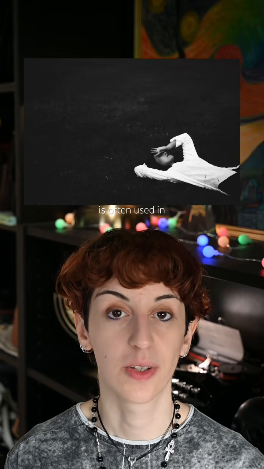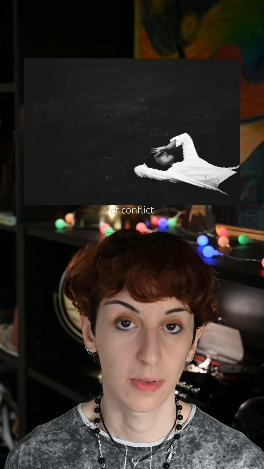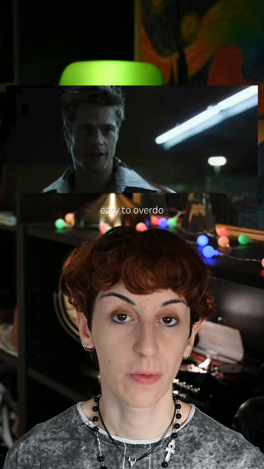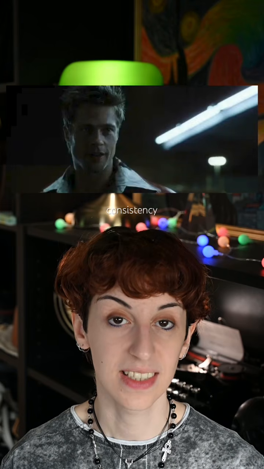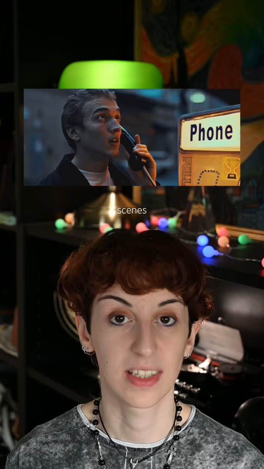Brightness contrast is often used in high drama. High contrast lighting draws attention immediately and can heighten emotion and tension. It's great for stylized scenes, thrillers, or moments of conflict, to contrast with previous softer lighting in your film. But remember that it's easy to overdo it, and it's often hard to maintain consistency across different setups in a scene. Color contrast is ideal for dialogue scenes, naturalistically filmed scenes, and films where a very high contrast in exposure would feel wrong.